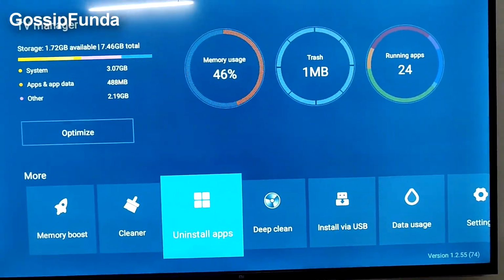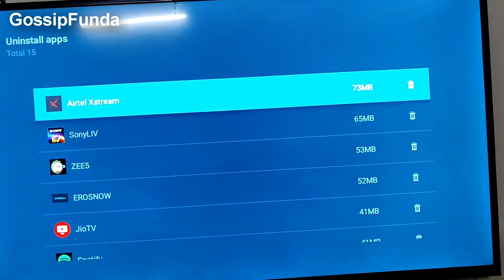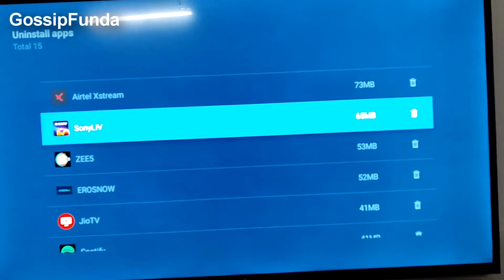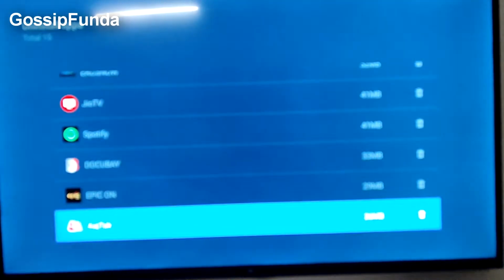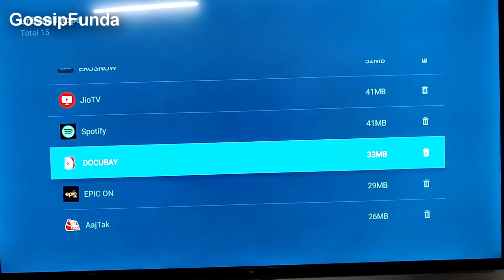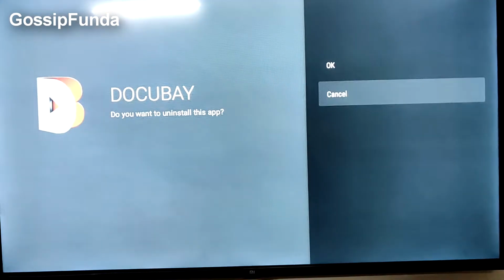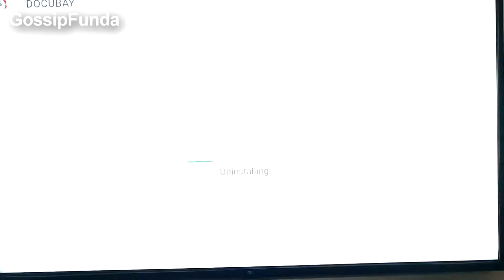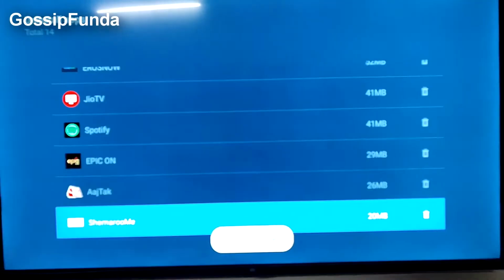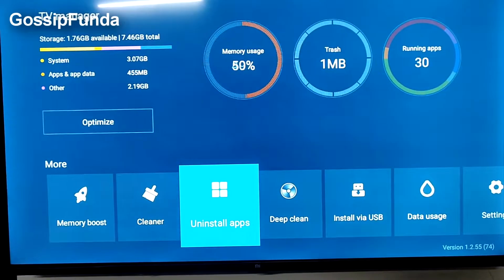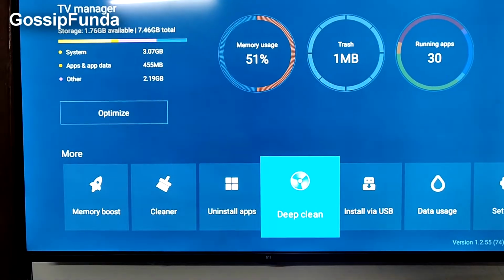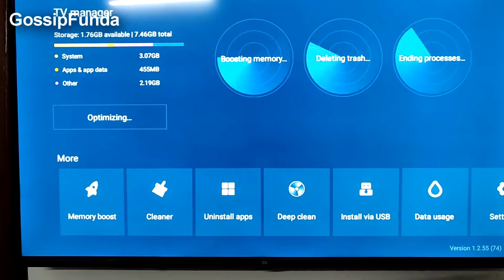Then you have to go to uninstall apps, and search for any applications that you do not use, like this. You have to click on it, press OK, and uninstall it. You have to uninstall all the unnecessary apps, and once you have done that, you again have to optimize the TV.